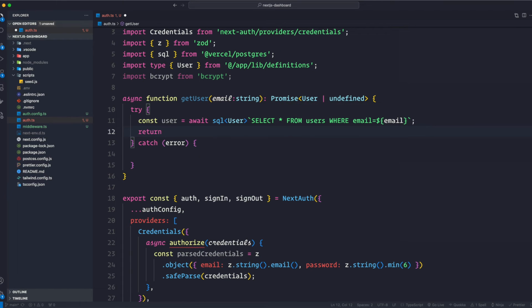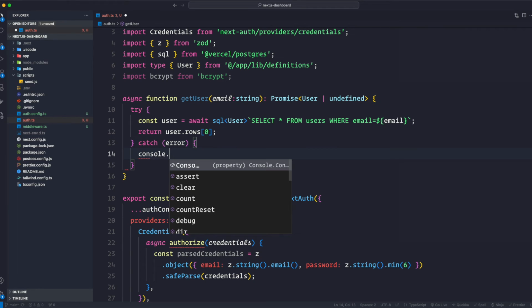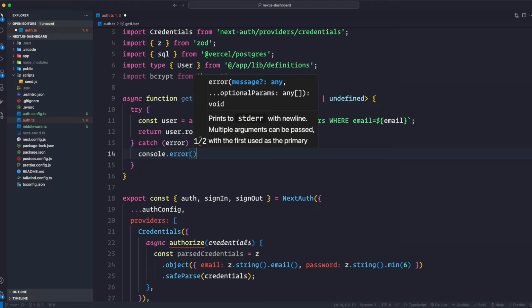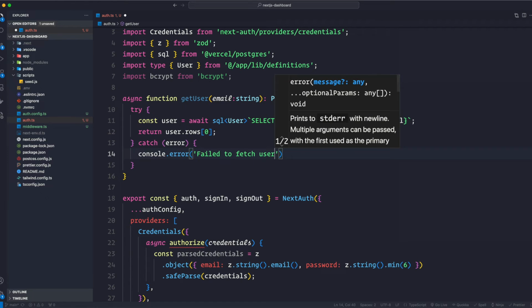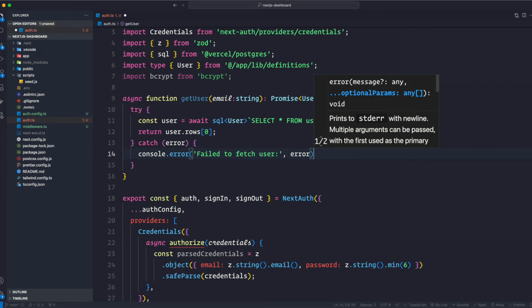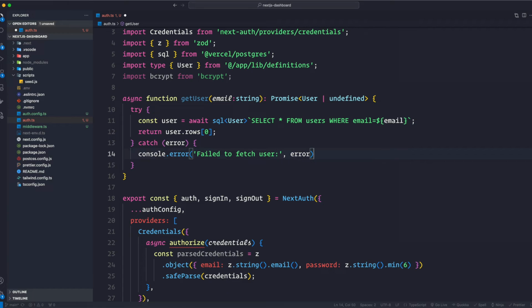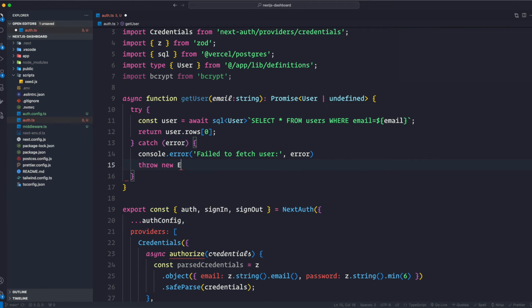Okay, I'm just going to return user rows, and I'm going to return the first row. If anything happens, catch the error. We have the error. We are going to first say console.error, and we're basically going to say failed to fetch user. If something goes wrong, that's what happened. Give me the error, right? It failed for some reason. And then we can also throw new Error, failed to fetch user.